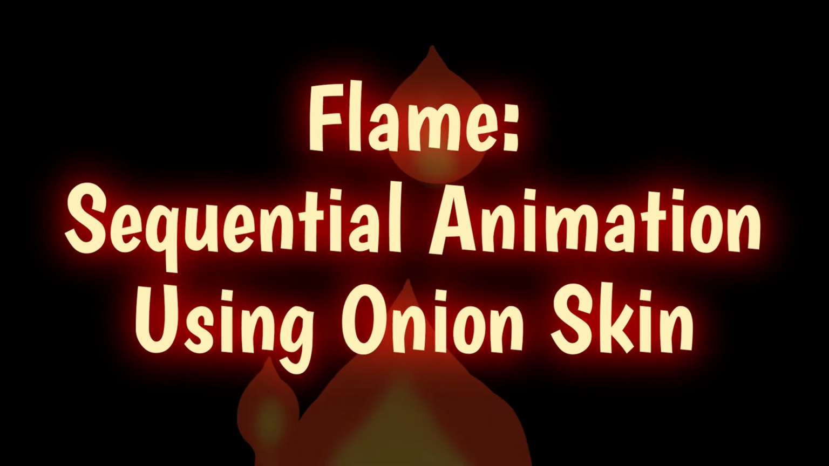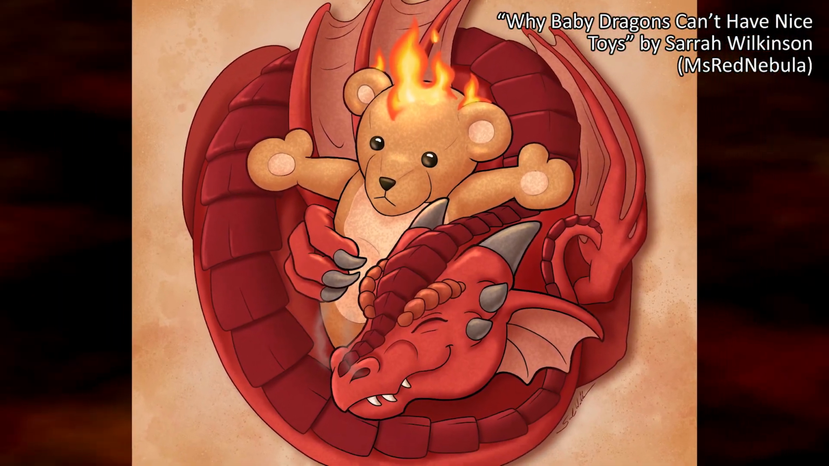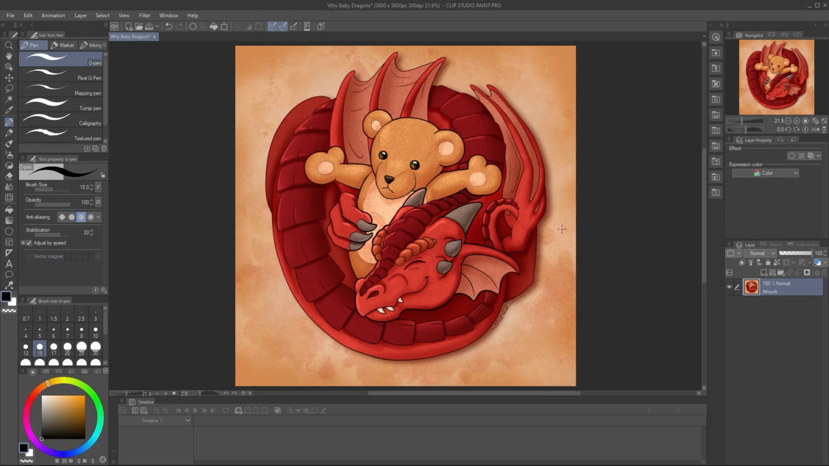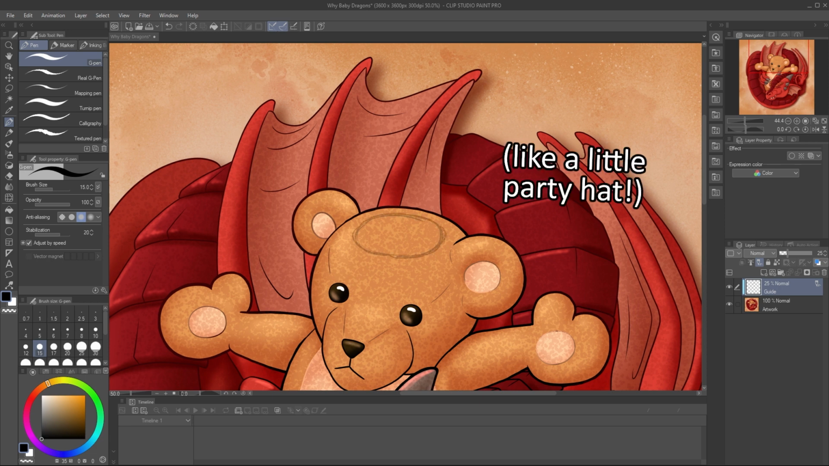Now let's play with fire. In this illustration, I demonstrate why young dragons might need non-flammable toys. Here, I've removed the fire effect so we can animate them. I'll start by creating a draft layer to block in the base and the general conical shape of my flame. I'll use black this time since it's easier to see on this piece.